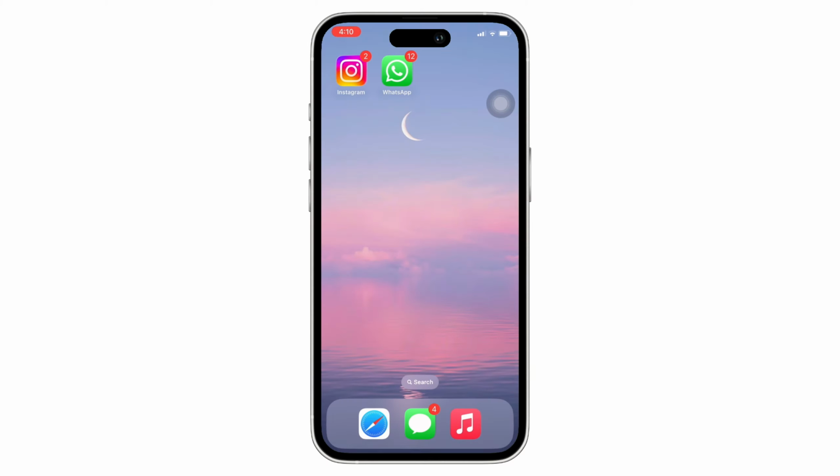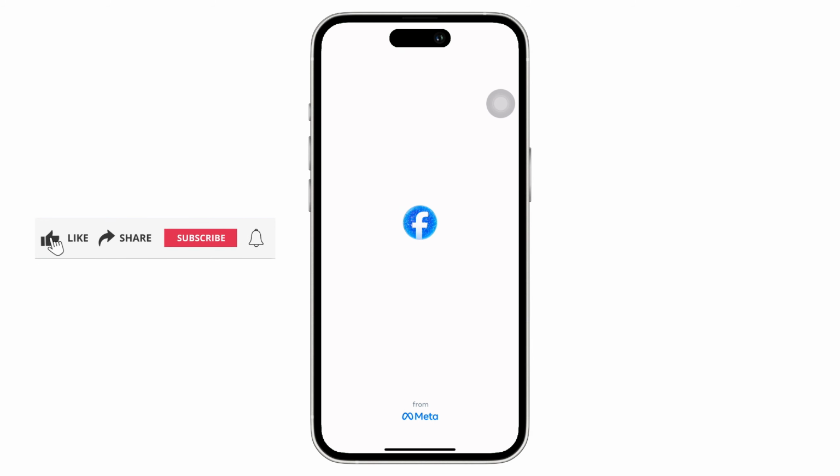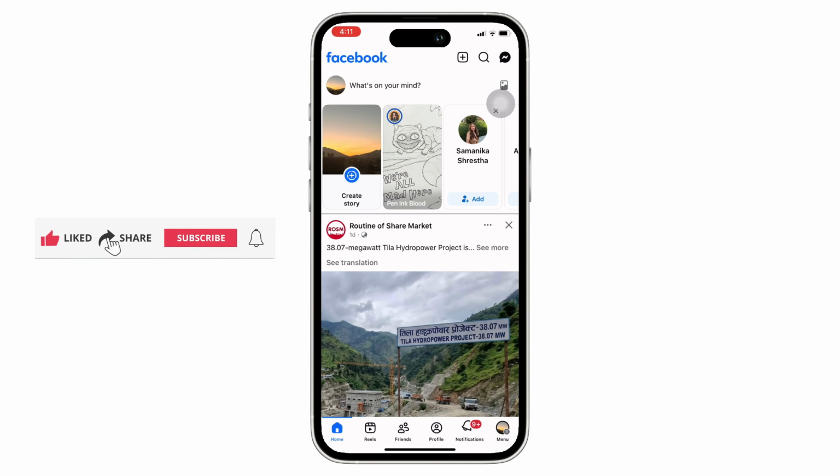Now let's get right into the tutorial. Firstly, go ahead and open the Facebook application on your device. Now, if you want to create a poll, then make sure that you can only create a poll on a Facebook page or in a Facebook group. In today's video, I will show you guys how to make a poll on a Facebook page.